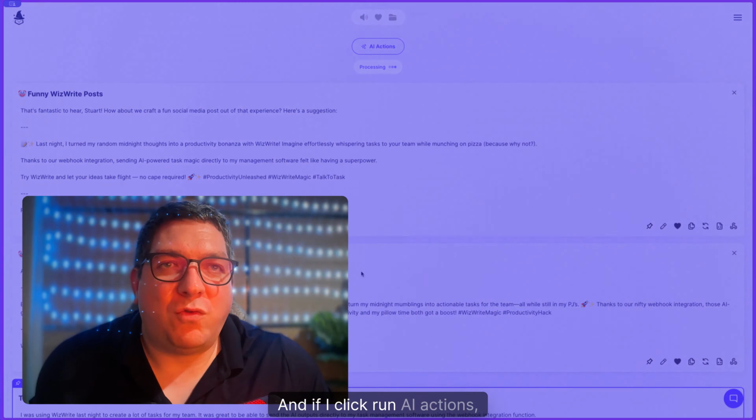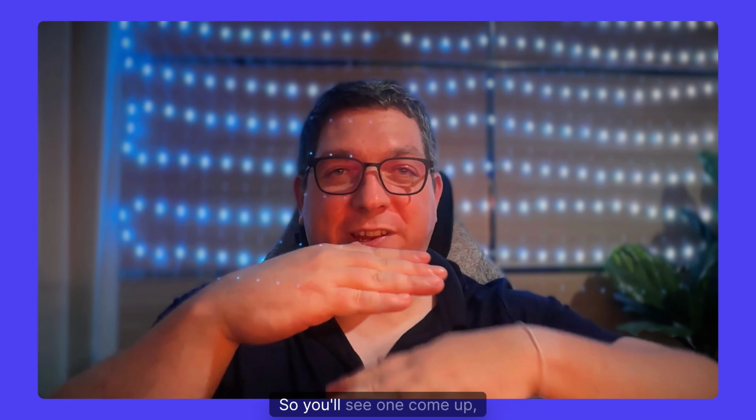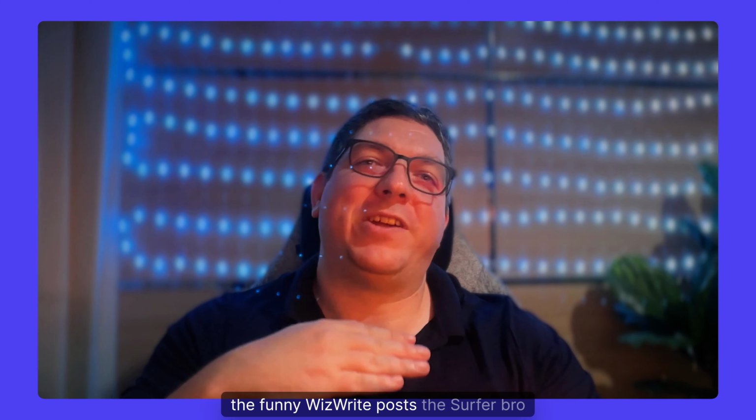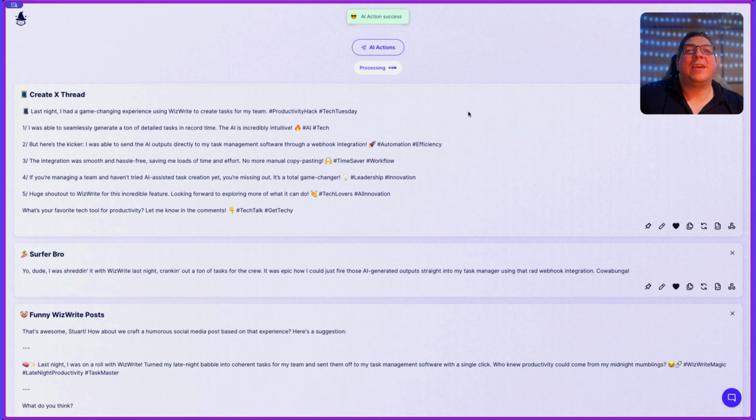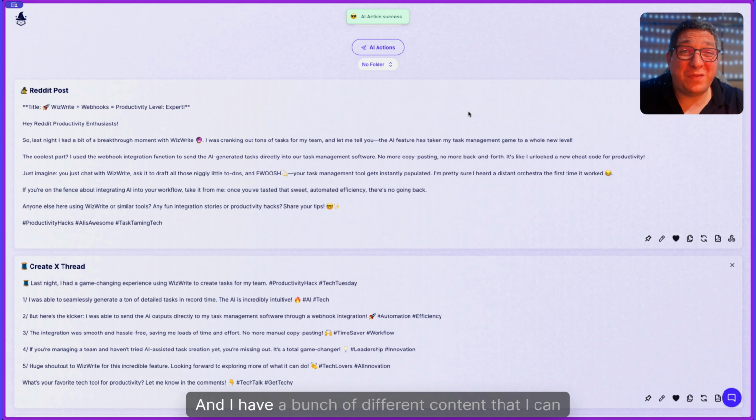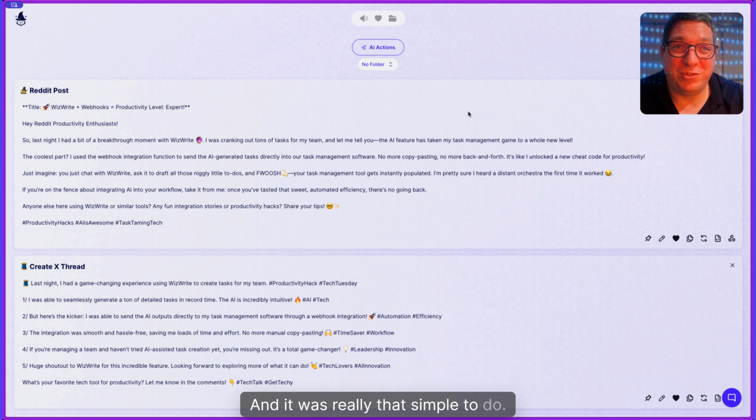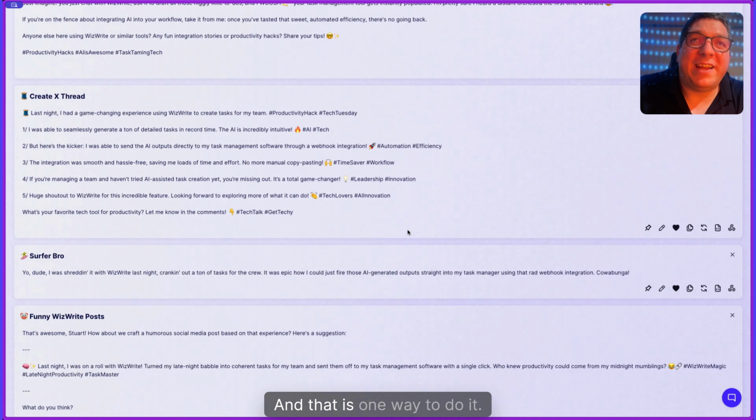And if I click run AI actions, what it's going to do is it's going to run one after the other. So you'll see one come up, the funny WizWrite post, the surfer bro, into the X thread, into the Reddit post, and I have a bunch of different content that I can use. And it was really that simple to do. Super easy, super awesome. And that is one way to do it.